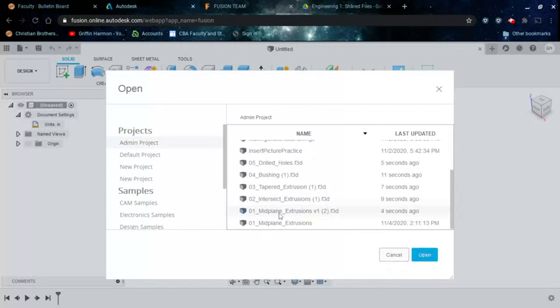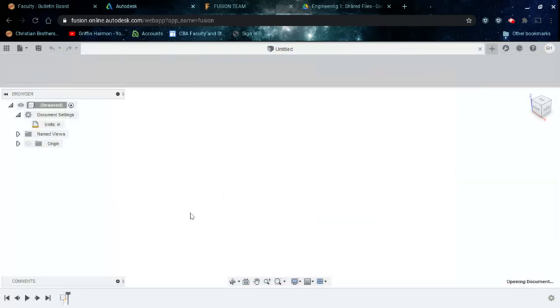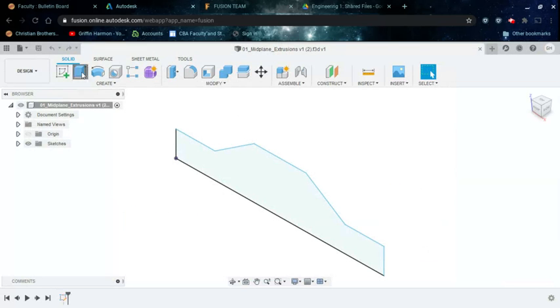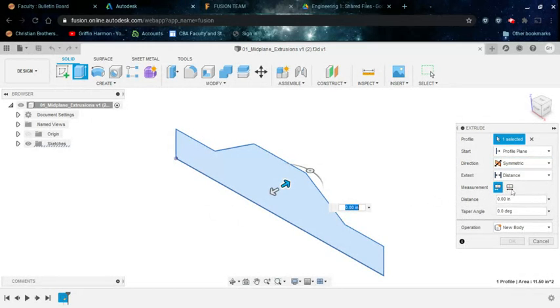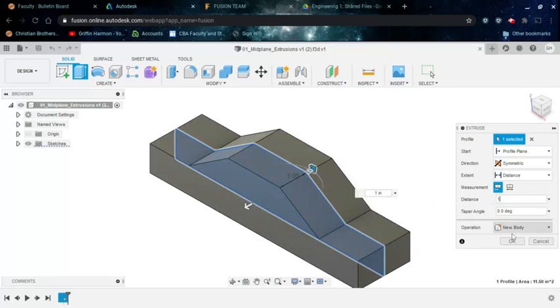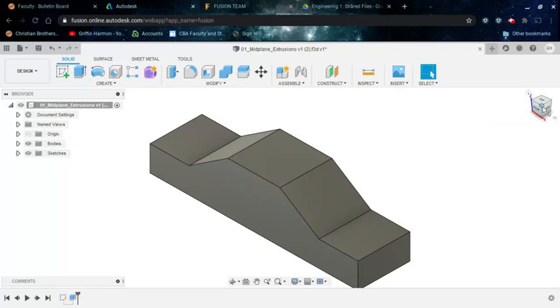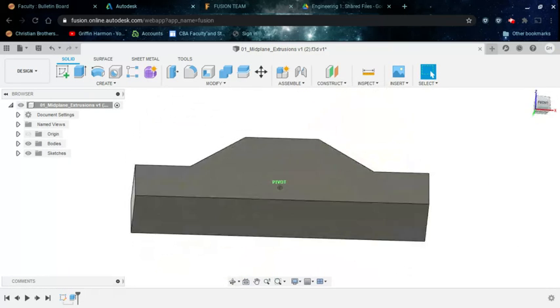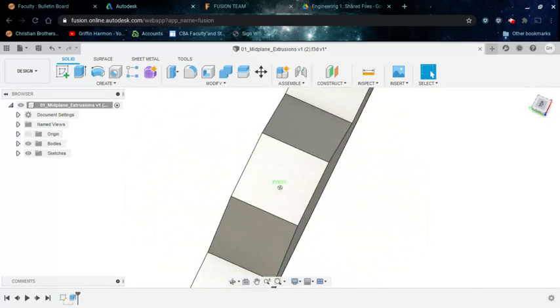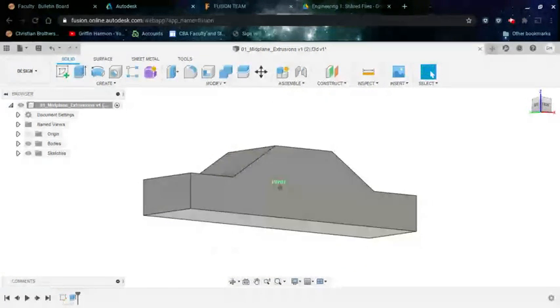All right, mid-plane extrusions. I'm gonna hit open, and there it is. And hit extrude, and this is the one that is symmetric. You can go watch the video for that. Distance, I don't remember what that is, 1 inch maybe. And hit OK. And there we go. And man, I tell you what, it works pretty darn well. I was messing around just trying to make some things a little more complicated, to see if I could really bog the system down.